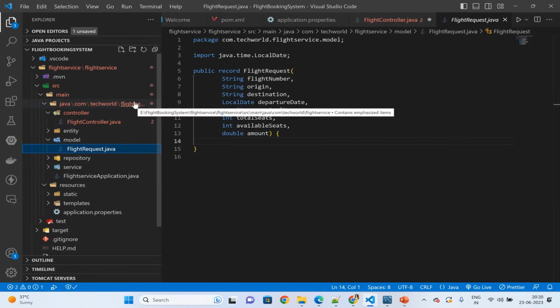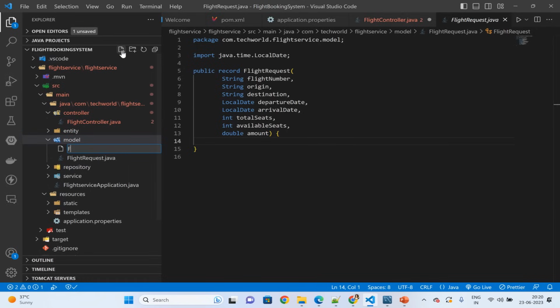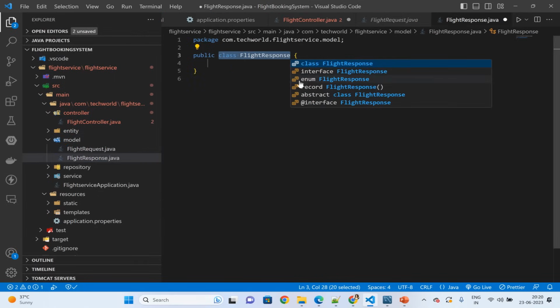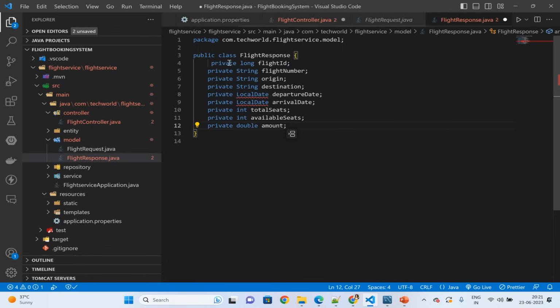Let's define a class called FlightResponse.java. And we are not using record for this class. I can explain to you later why we are not using record for this class. And here we can add the same parameters that we have defined in the FlightRequest along with one additional parameter called flightId. This flightId we will be defining in the Flight class.